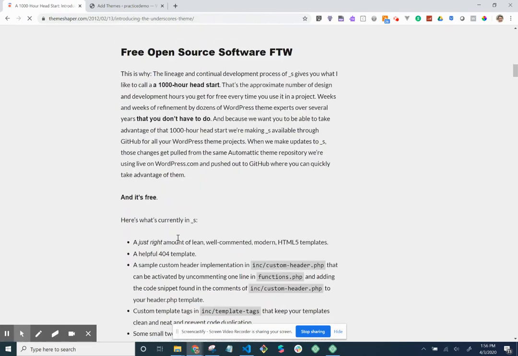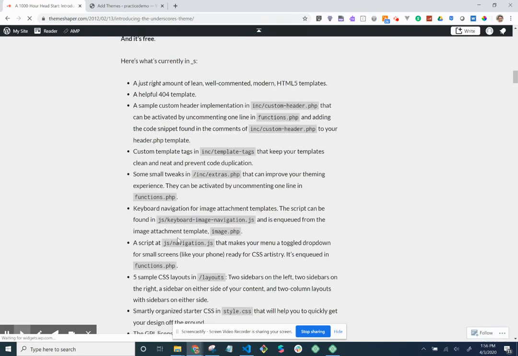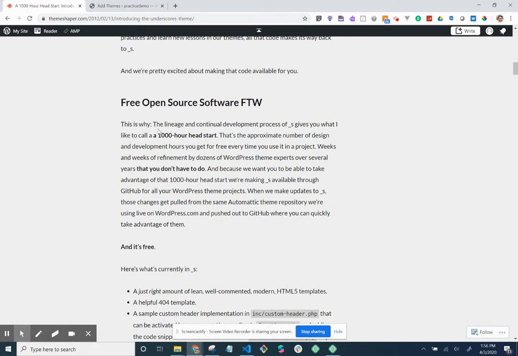Scroll down here to this last part. Okay, so the lineage and the continual development process of underscores gives you what they like to call a 1,000-hour head start, because that's the approximate number of design and development hours you get for free every time you use it in a project. So weeks and weeks of refinement by dozens of WordPress theme experts over several years that you don't have to do. And because they want you to take advantage of that 1,000-hour head start, they're making underscores available through GitHub. And we'll be downloading that shortly.